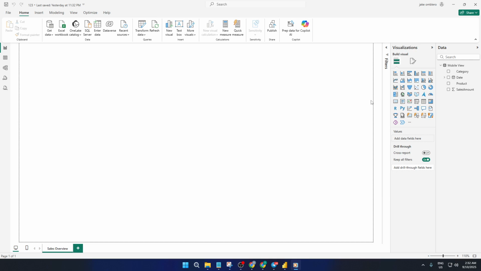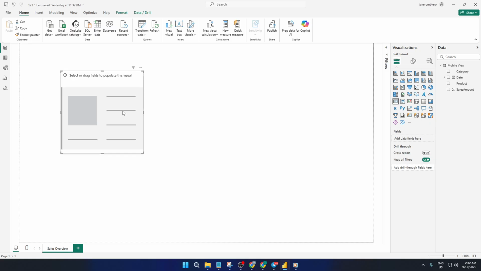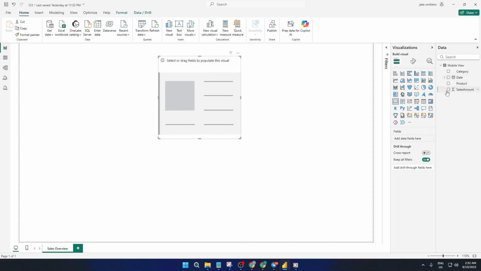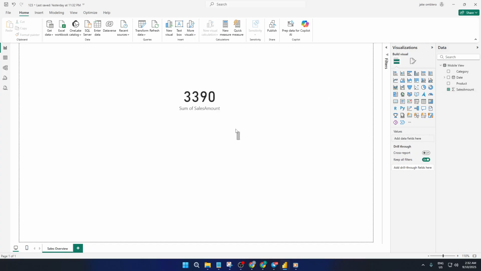First things first, we want to build out the foundation of our report on the main or desktop layout. Start by adding a few visuals to your main report page. For this example, I'm going to insert 3. A card visual that shows total sales, a bar chart that breaks down sales amount by product, and a line chart that tracks sales amount over date. You don't have to stick with these exactly, but they're perfect for illustrating the flow.